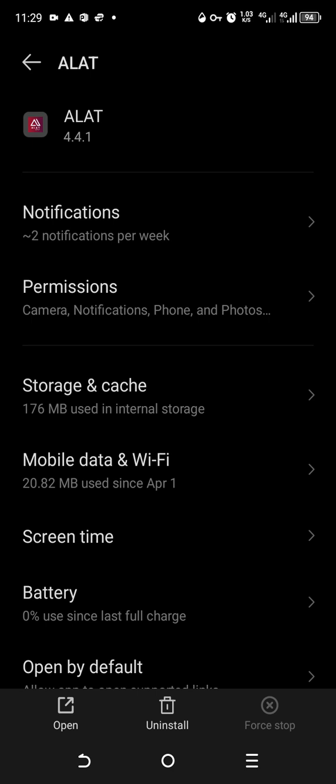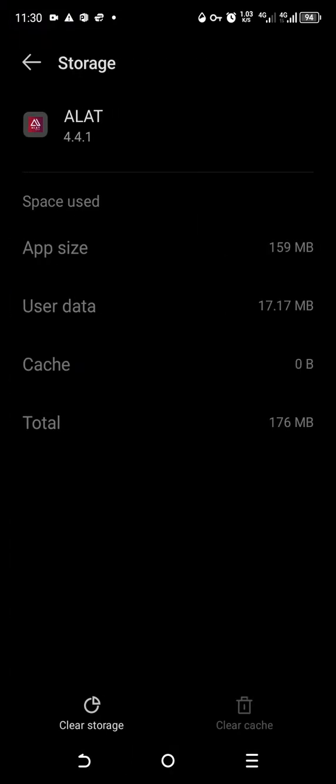So when you click on storage and cache, it brings you to this page where you see app size, user data, cache, and total. Now in my cache, I'm having 0 bytes. In my user data, I'm having 17.17 megabytes. On my app size, I'm having 159 megabytes. And the total of all these things is 176 megabytes.